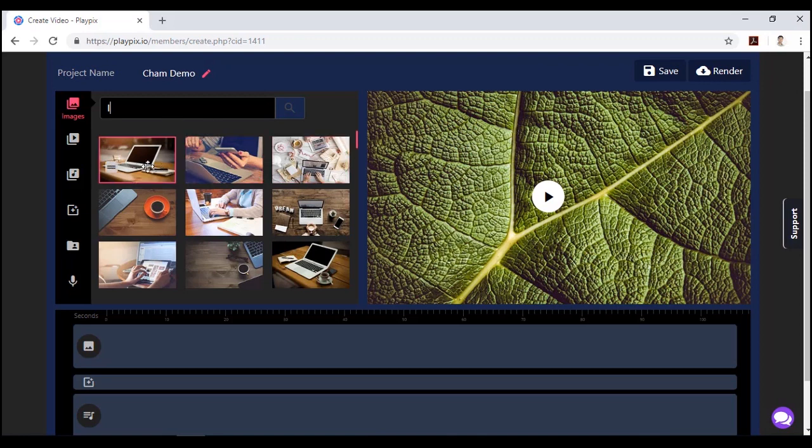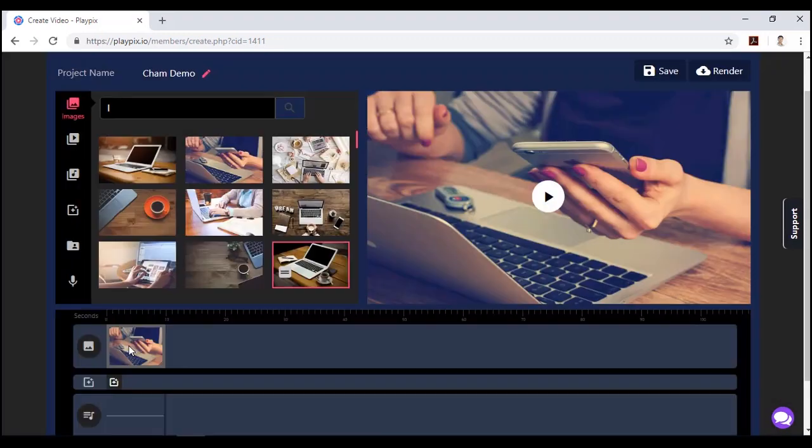So of course, even if these things are free, the good thing is that they integrated it and you can simply search them right away within the app. So let's say, for example, I want to use this one. Let me just click and drop it here to my timeline. There we go, and there it is.